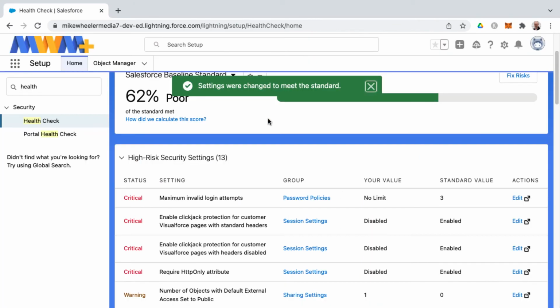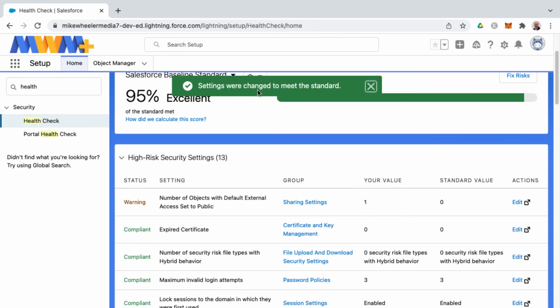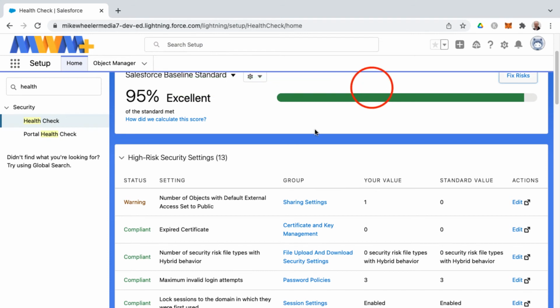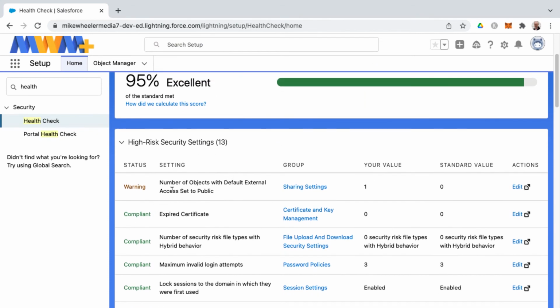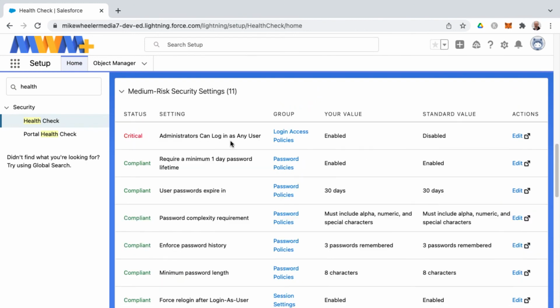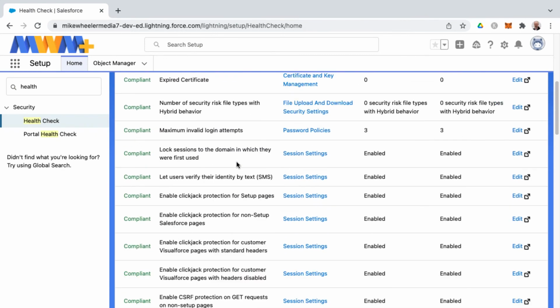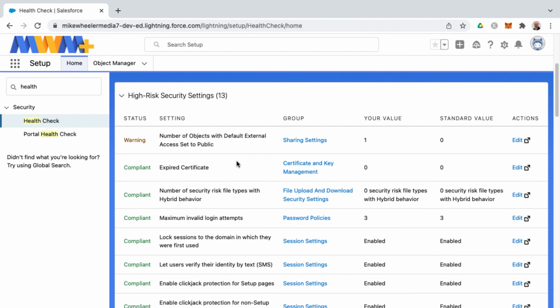Yes, I'm sure. And then we've got our toast message: settings were changed to meet the standard. And now I'm at 95%. Excellent health status there. Still have a warning here or there. And we've got one critical thing. I've enabled the ability for an administrator to log in as any user. So you can go in and tweak this and make adjustments based on your own org's requirements.